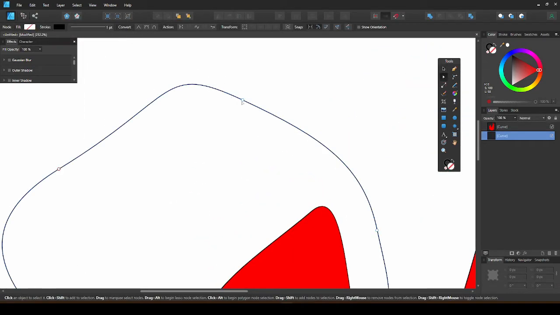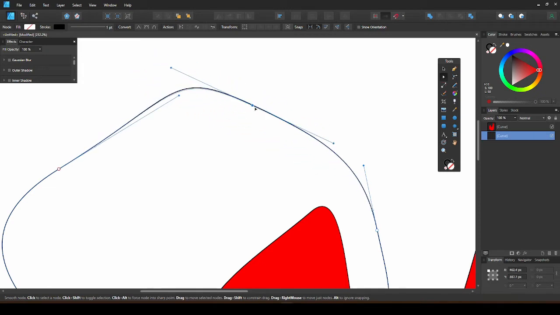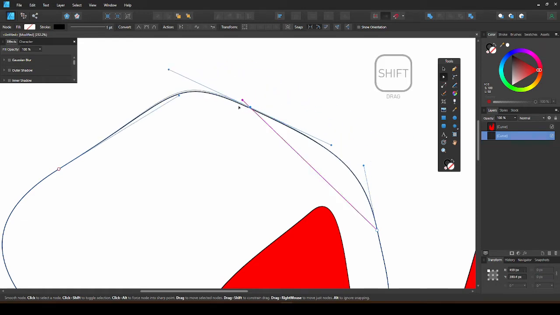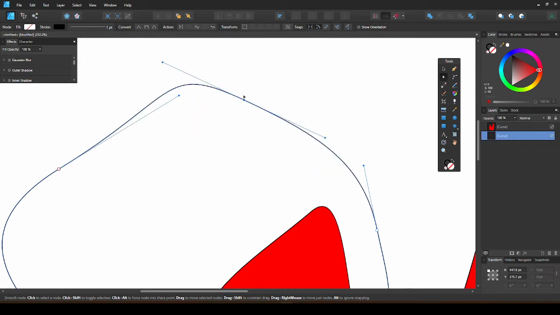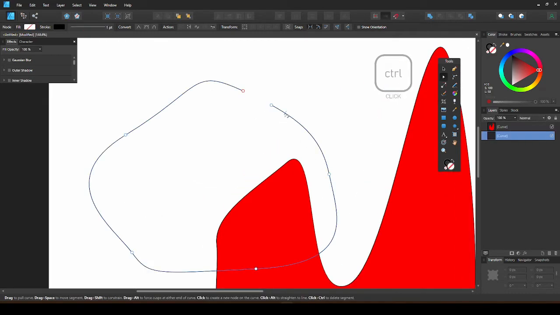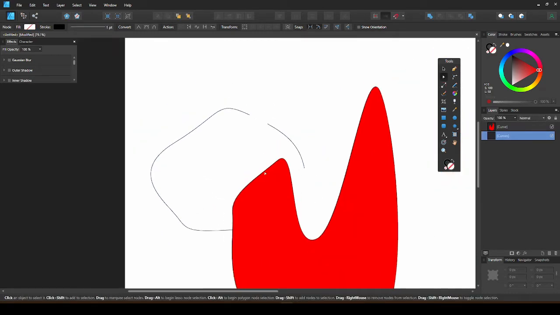So, if I grab the node tool and drag this node, I can move it freely. However, if I wanted to move it, for example straight to the right, I can hold Shift whilst dragging, and this will constrain the movement of the node. If I just add another node here, and I wanted to get rid of this line just between the nodes, hold Ctrl and click the line. You can do this between any two nodes.